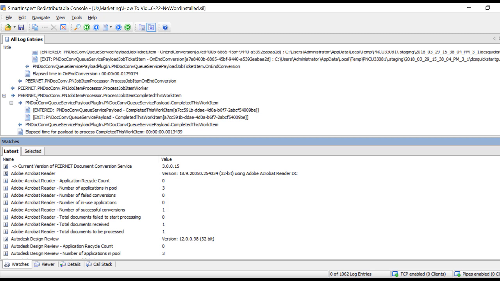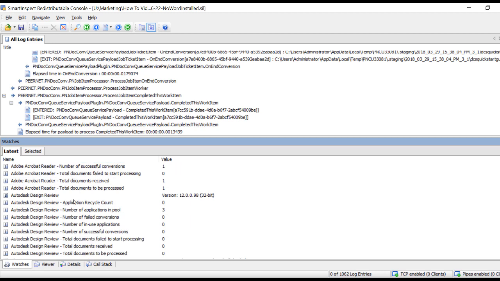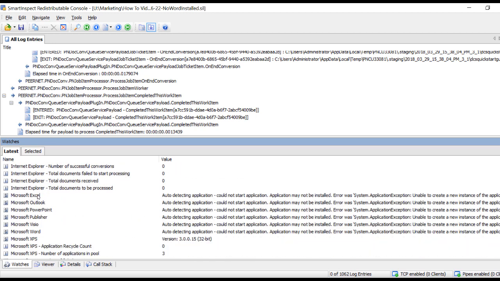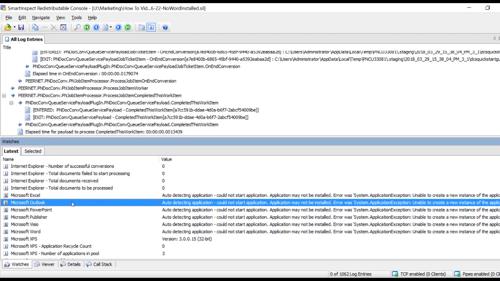A quick way to check this is to open the logging console and look at the Watches tab to check the started converters. In this logging file, Office was not installed, so next to Microsoft Excel, Microsoft Outlook, and all the other Office applications we can use, it states, "Auto-detecting application, could not start application, application may not be installed."